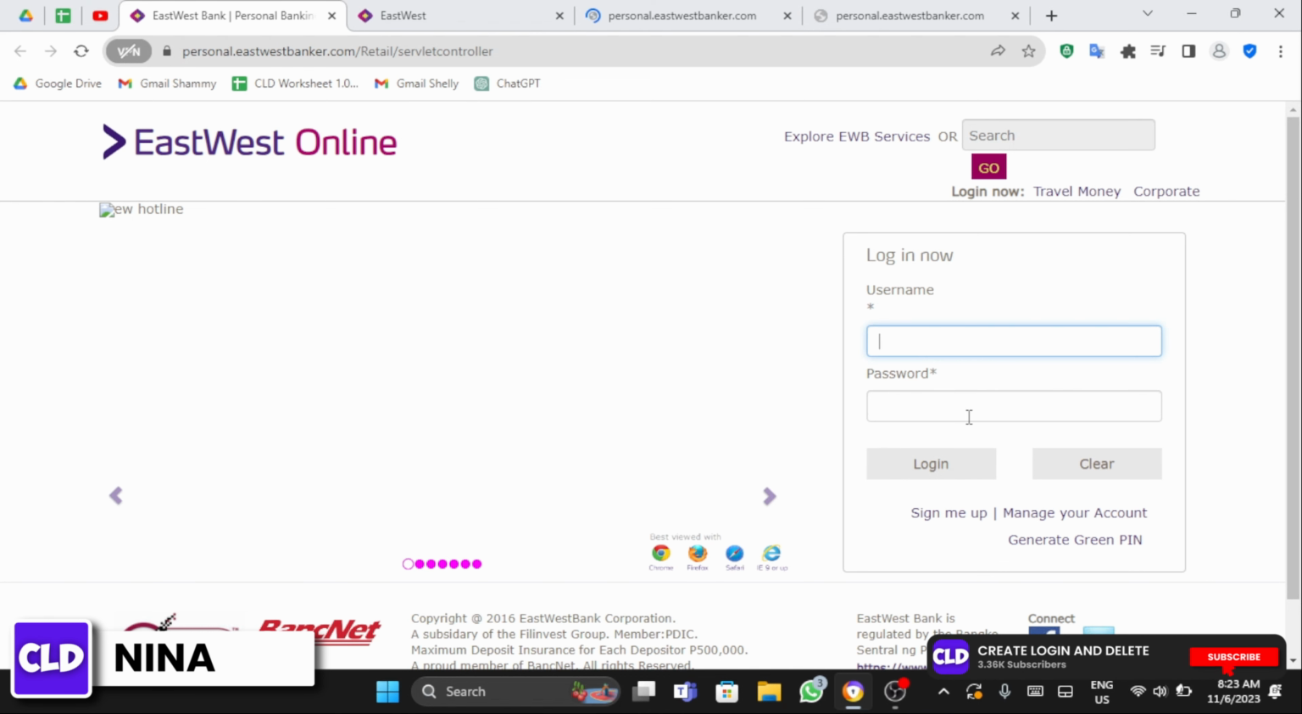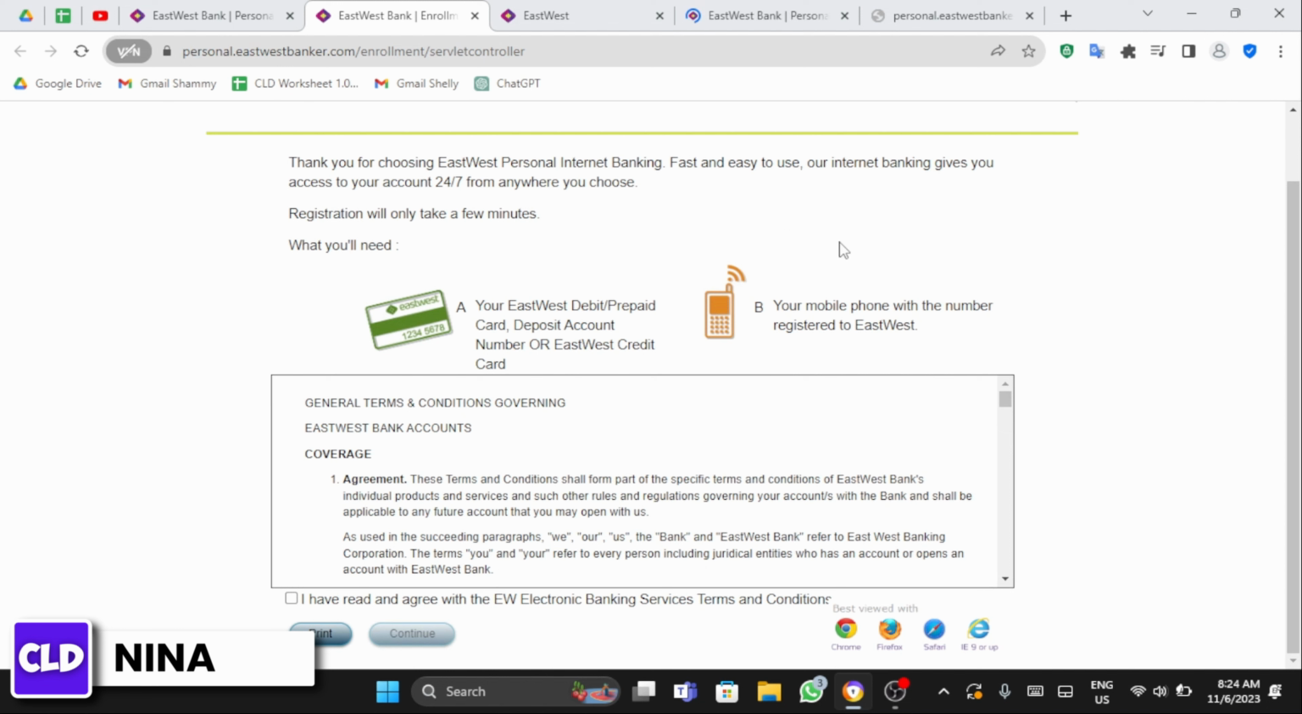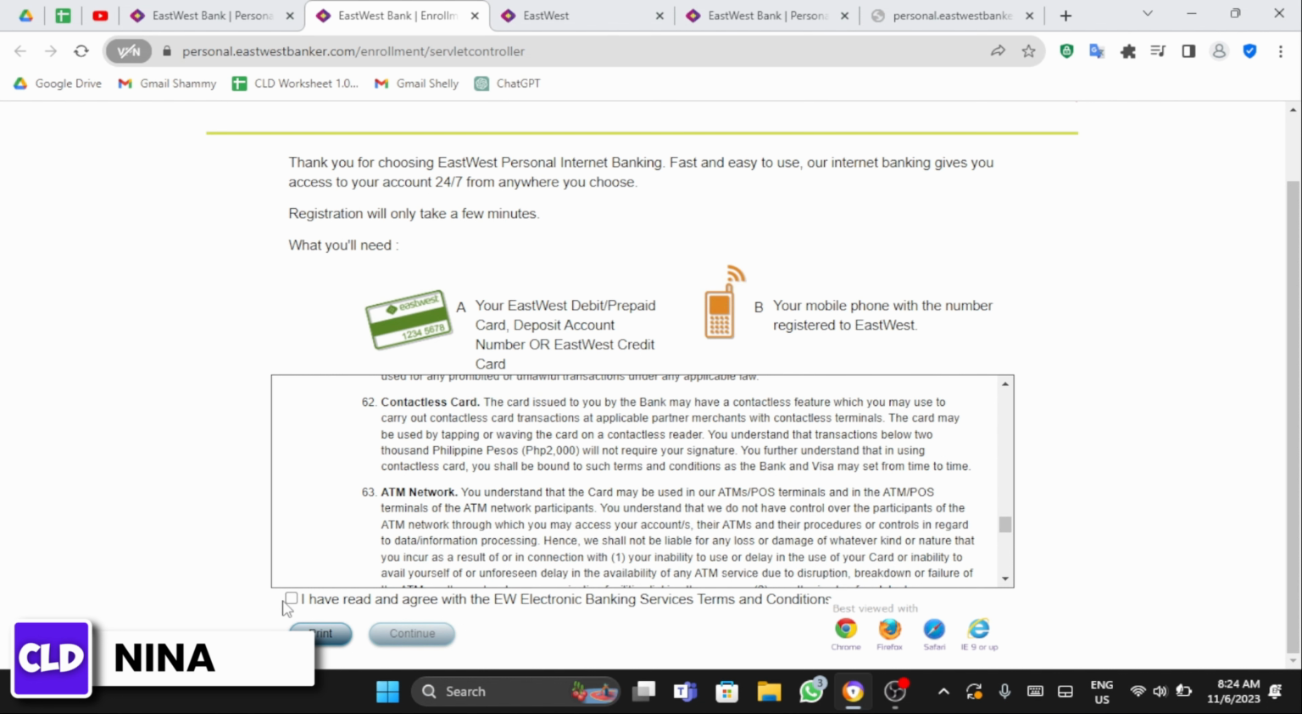Again, enter your username and your password and click on Login. If you don't have an account, then click on Sign Me Up. And just like so, scroll below and after you have read all the terms and conditions, check the box and click on Continue.